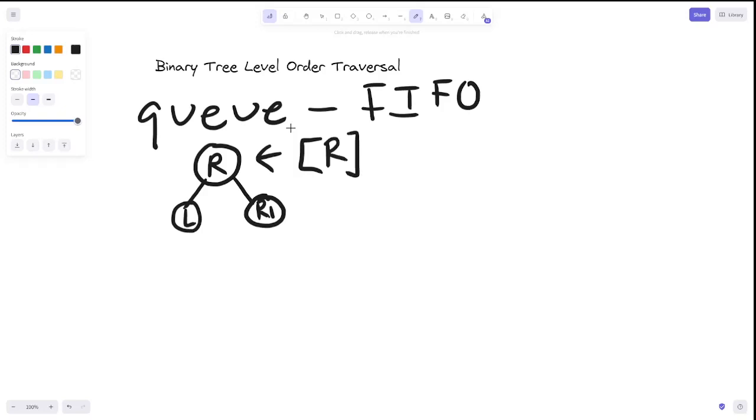Then when we come down here, what's the queue going to have? It's going to have the left node and the right node, because we're going to take this node out and then add these two. Let me take those out.